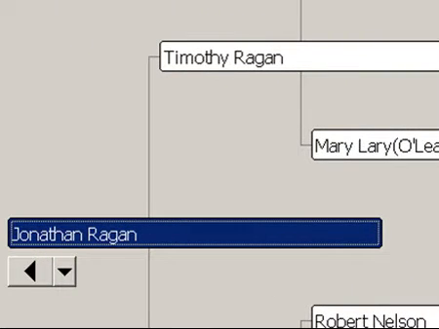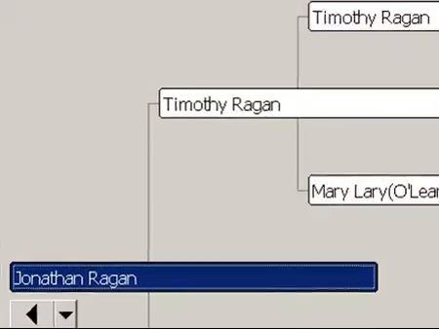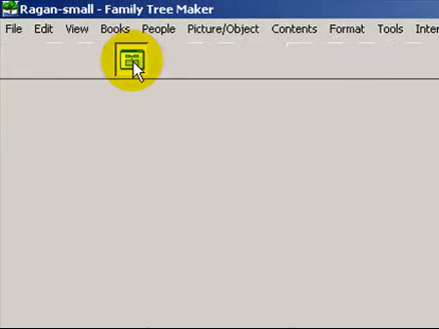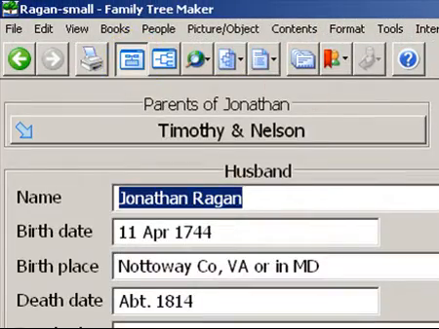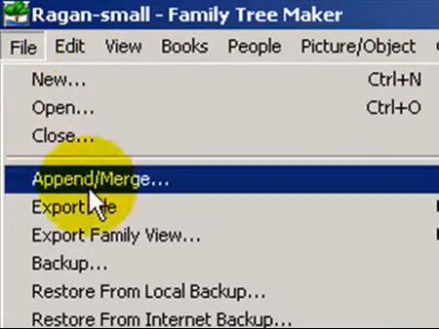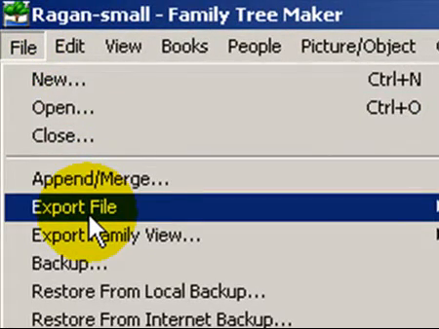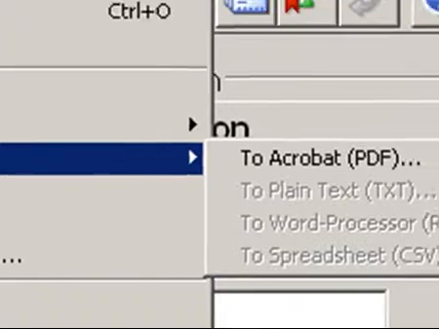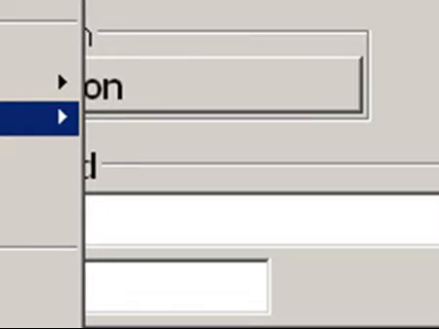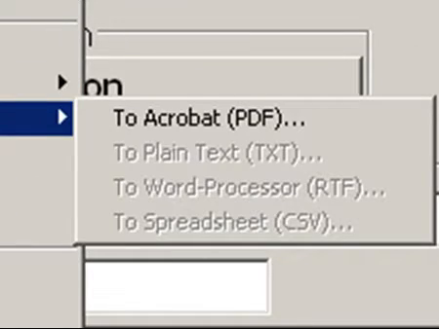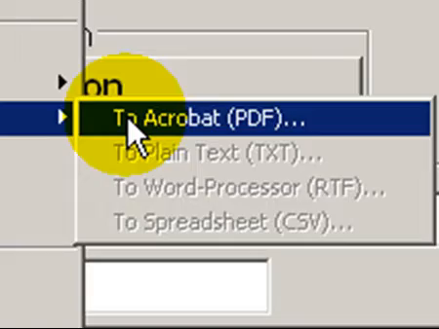That's very good. And one point of interest here, now we're in the pedigree view here, but if I go here to the family group sheet view, and I go File, there's the Export File area we were just in, but now there's another one. It's Export Family View, and you can even export this family view as a PDF file, which is a nice little feature.